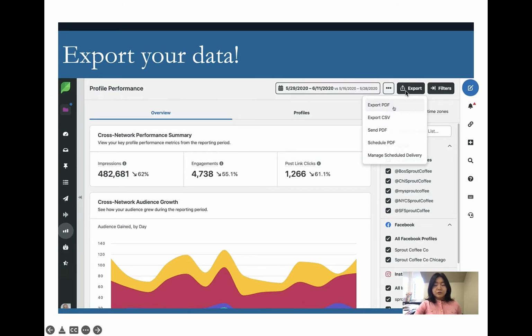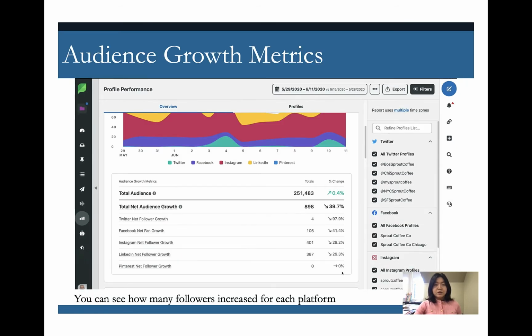Also, if you click export here, you have several options to export your data. Usually I like to export this in CSV. So if you want to do more in-depth data analytics, you can do it in Excel or SPSS after you export your data. You can also see the audience growth metrics here.